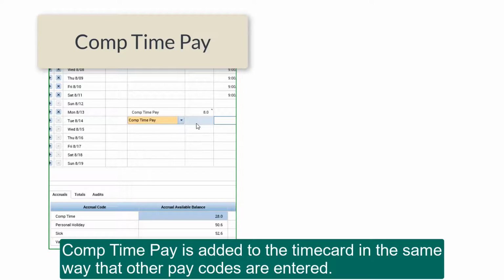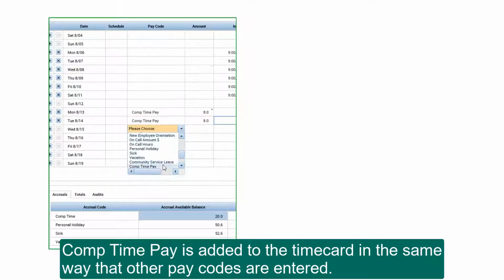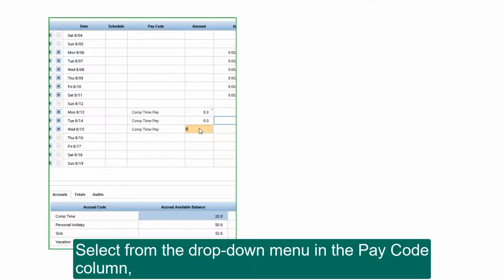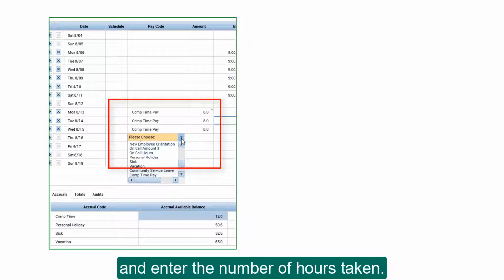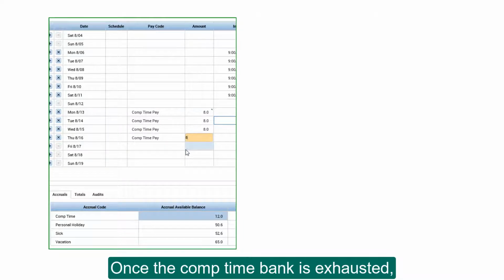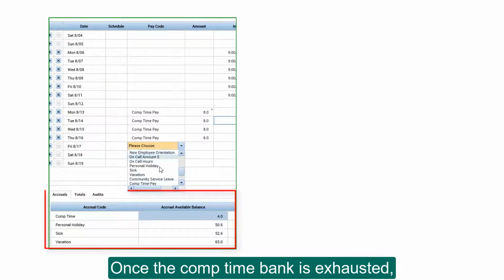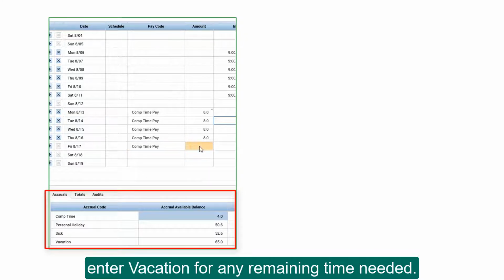Comp Time Pay is added to the time card in the same way that other pay codes are entered. Select from the drop-down and enter the number of hours taken. Once the Comp Time bank is exhausted, enter vacation for any remaining time needed.